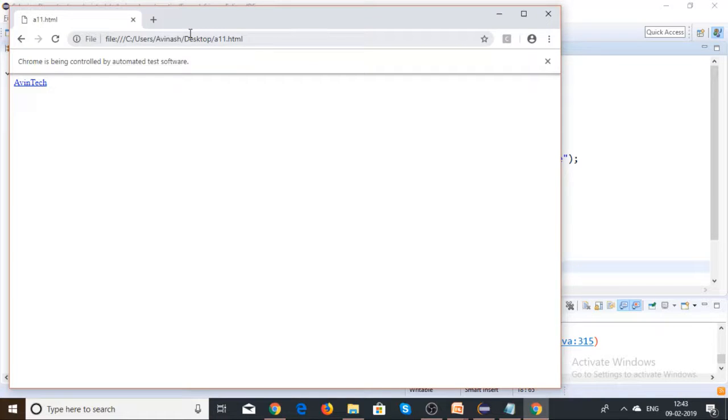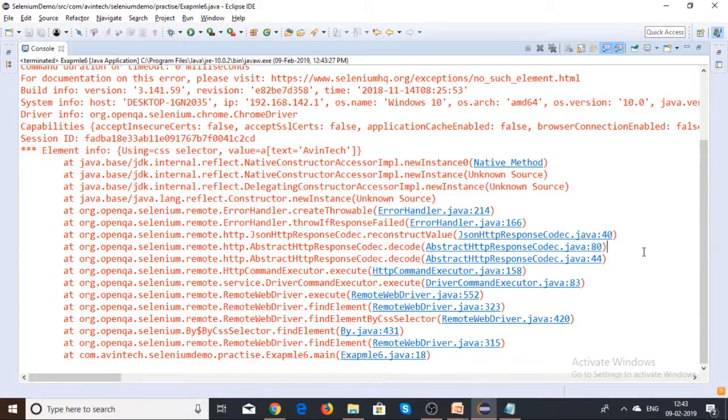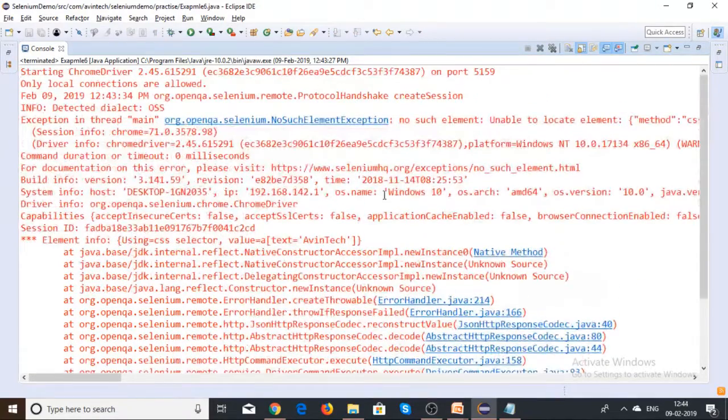Open the browser, enter the URL. As we know, Eclipse executes code line by line, so there is no problem in opening the browser, there is no problem in entering the URL, but the problem is finding the element. So what exception have we got here? Let's see. We have got NoSuchElementException. Okay guys, please do remember this note, that CSS selector does not support text.